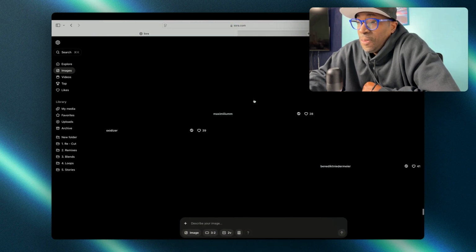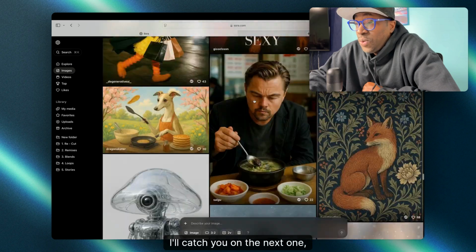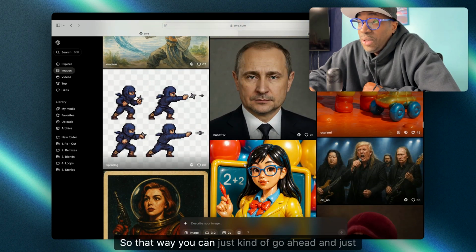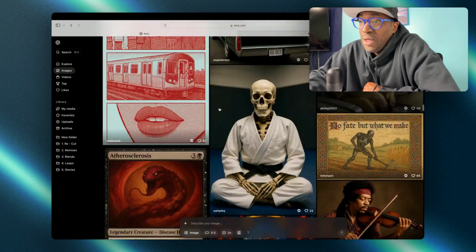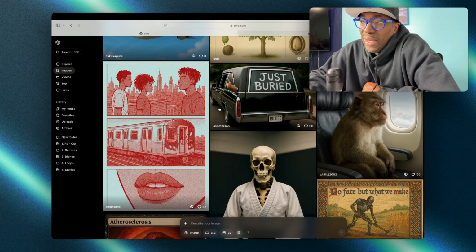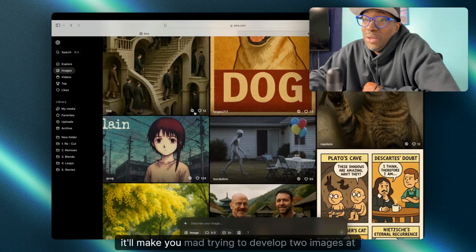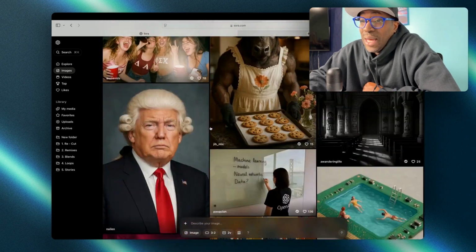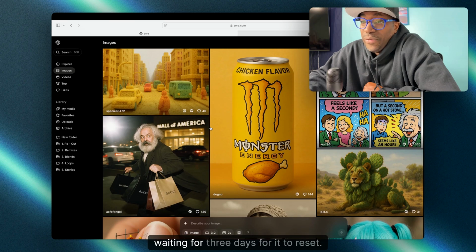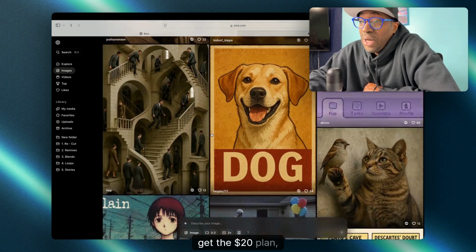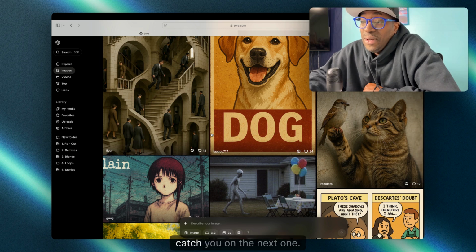So, yo, like I said, I'll catch you on the next one. Mess around with this. Grab a $20 subscription so you can just go in here and mess around. The free one is going to give you limitations, and it ain't even worth your time. It'll make you mad trying to develop two images at a time, sitting here waiting three days for it to reset. So if you're able to, get the $20 plan and mess around with it. Catch you on the next one.